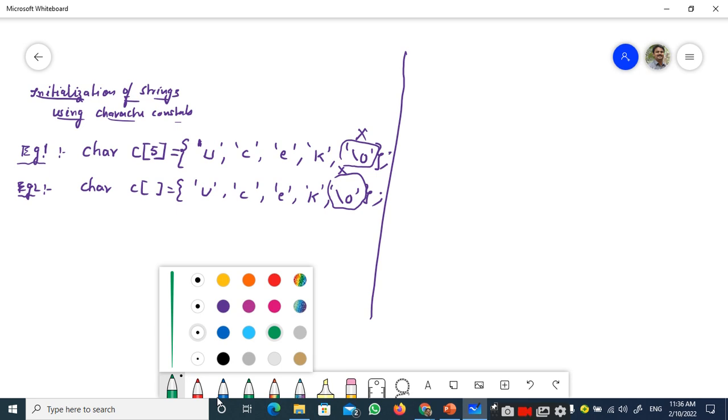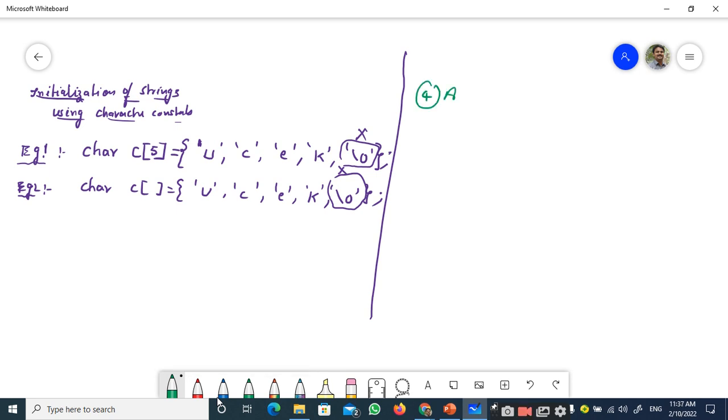So, this is what initialization of strings is, and the next topic is assigning. This is the fourth topic, assigning values to strings. That means, here we are going to discuss whether we can use the assignment operator for strings or not. Assignment operator means is equal to. Can we use the is equal to symbol here? This is what we are going to discuss.